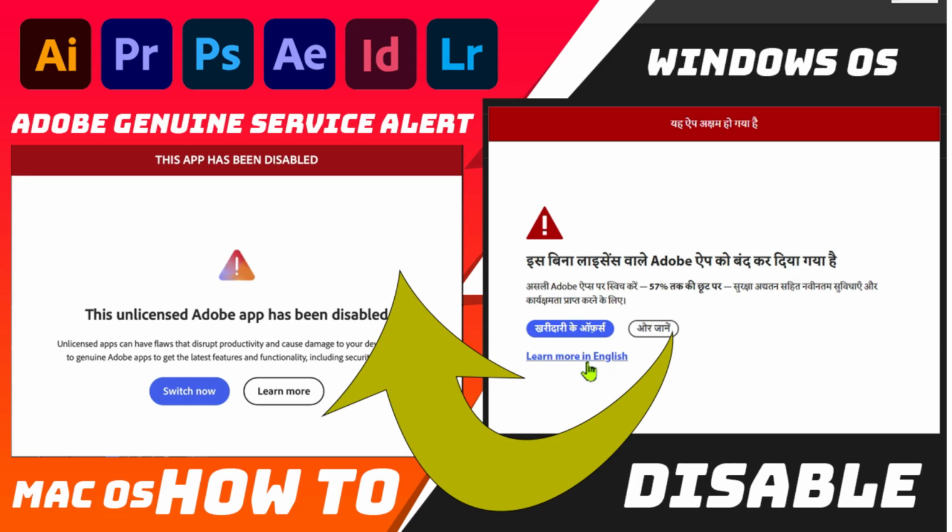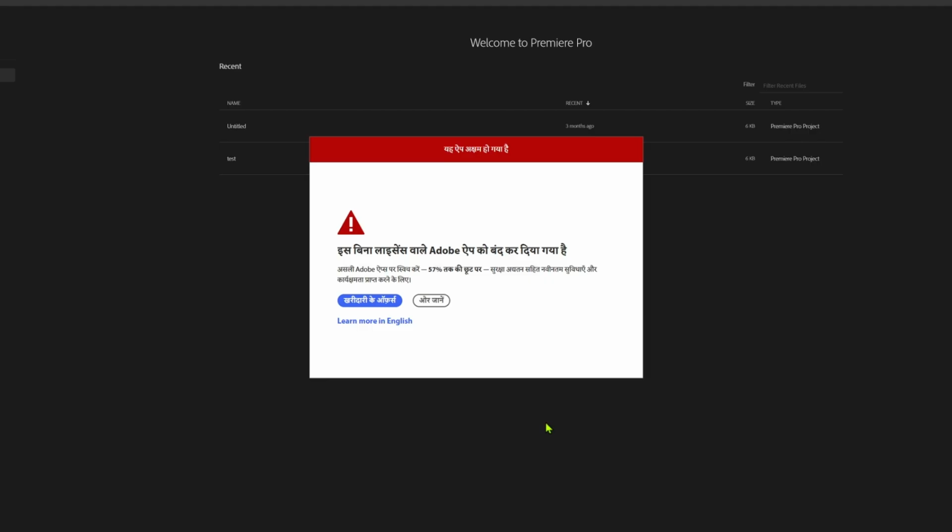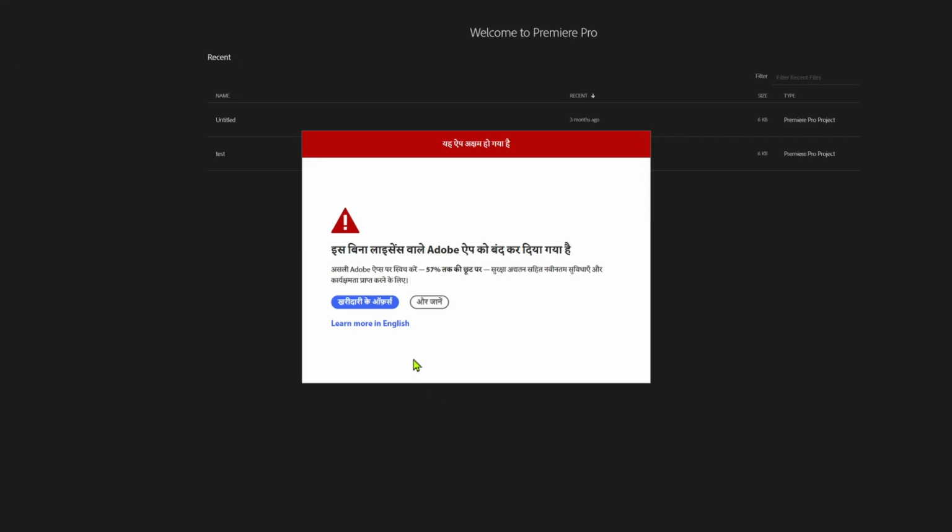Today I'm going to show you what we are going to see. In 2026, whenever you open Adobe Photoshop, Premiere Pro, After Effects, InDesign, Illustrator, whatever is available in Adobe, there is a pop-up error message like this. If we get this, we can't do anything. Let's see how to disable this.